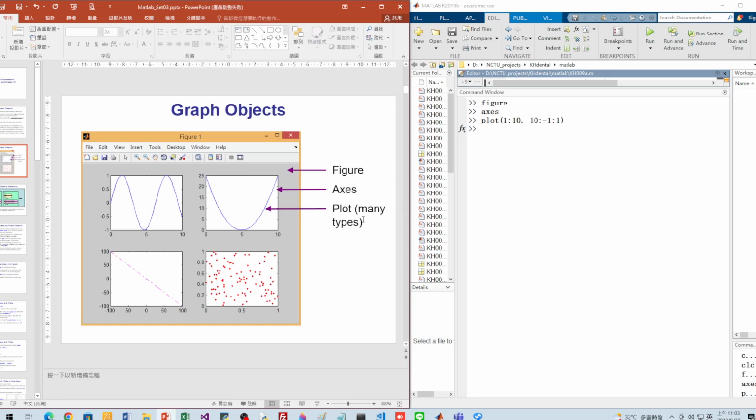This is a visualization of an example of the three levels of objects. The window is the figure. There are four axes in the window, and there are the individual plots. There are many types of plots in MATLAB.